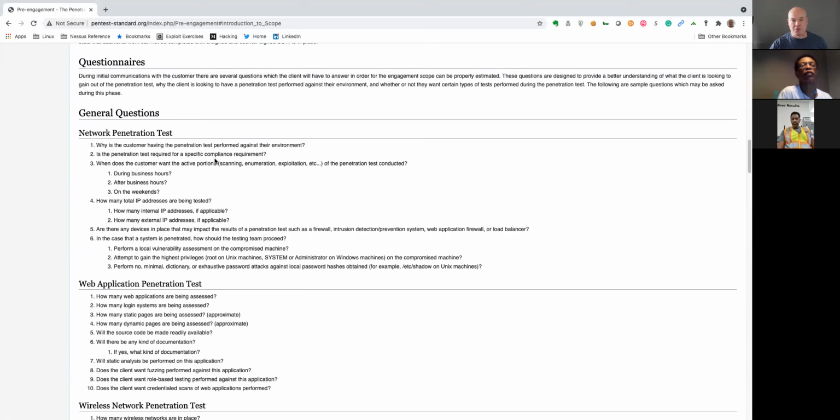So a lot of times for PCI, your payment card industry DSS, this is a requirement. So these are the things you want to make sure that you ask during the pre-engagement meetings. You want to make sure if this is for PCI, there's certain things that need to be done. And so you want to establish the hours that it can be tested.